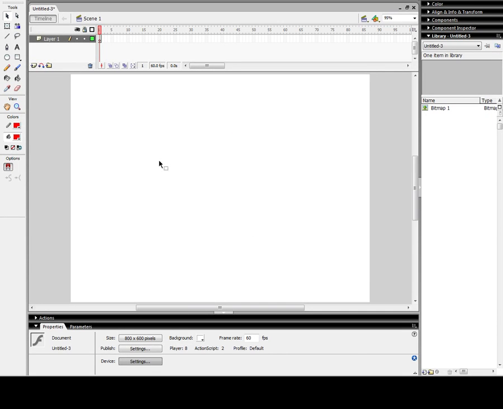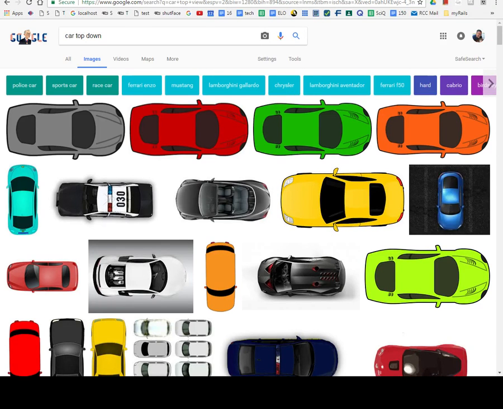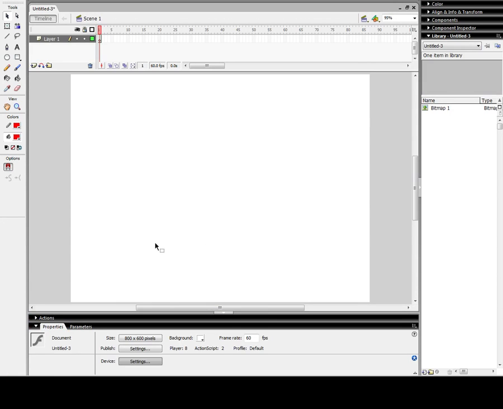Alright, for this assignment, I want to show you a masking trick that I would like to call Trace Bitmap Mask. So I'm going to take an image here, like this car, copy the image, and paste it on the screen.